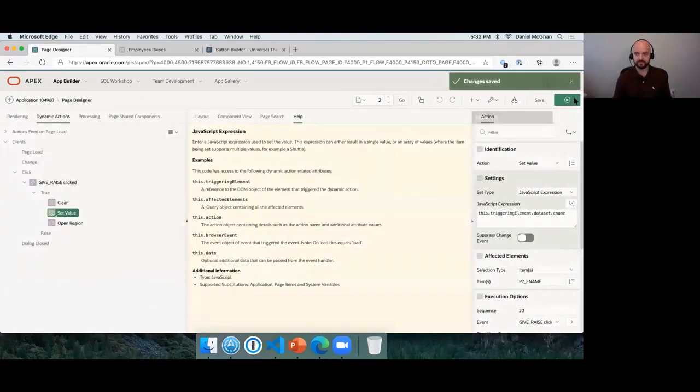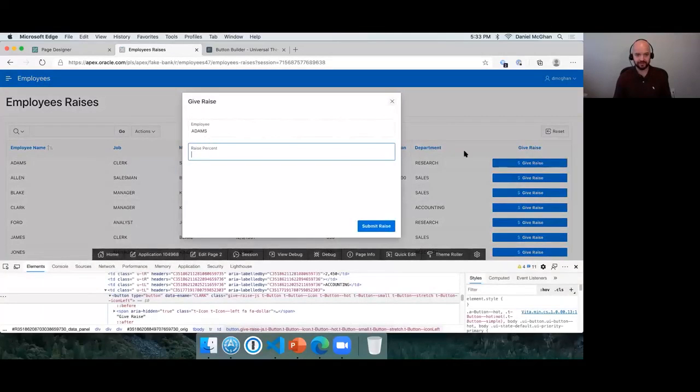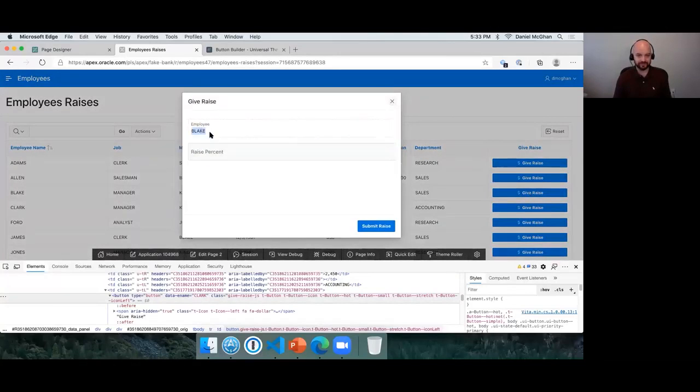So we'll save this and rerun the page. Woohoo! There's Adams. That's who we're giving the raise to. We go down, do another. Now it's going to be Blake. And also, if I put a value in, close it, reopen, it's clearing that value out, which is what we wanted. Excellent. So the next part, when we click Submit Raise, I want to execute some SQL, right?